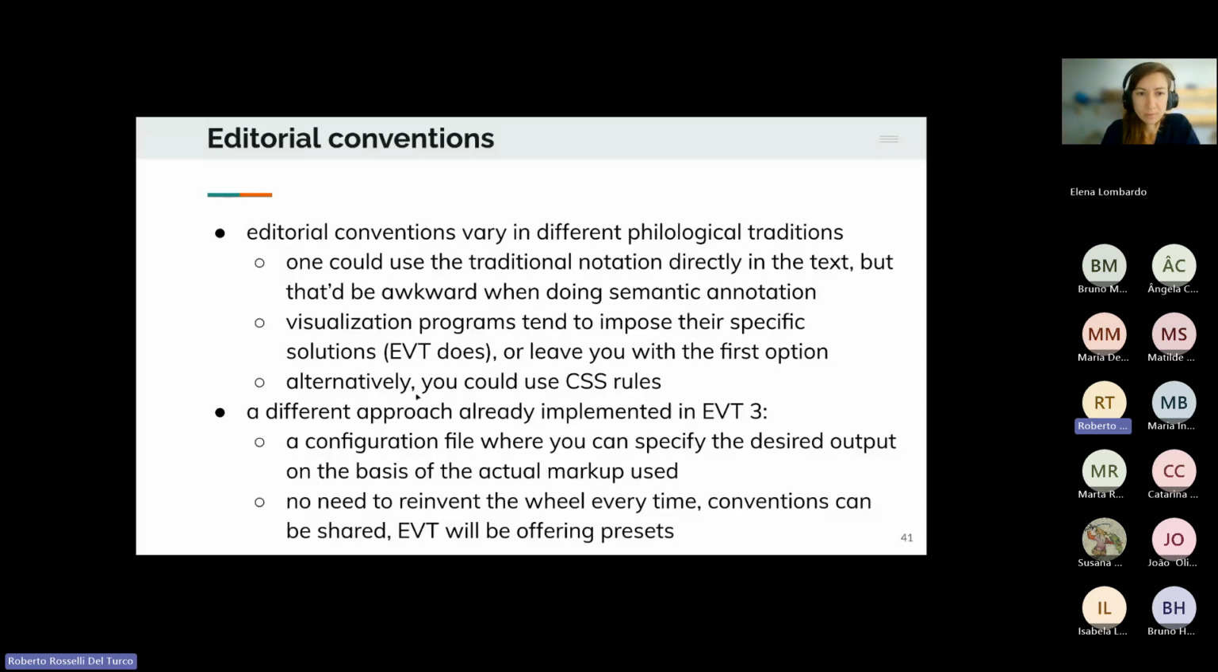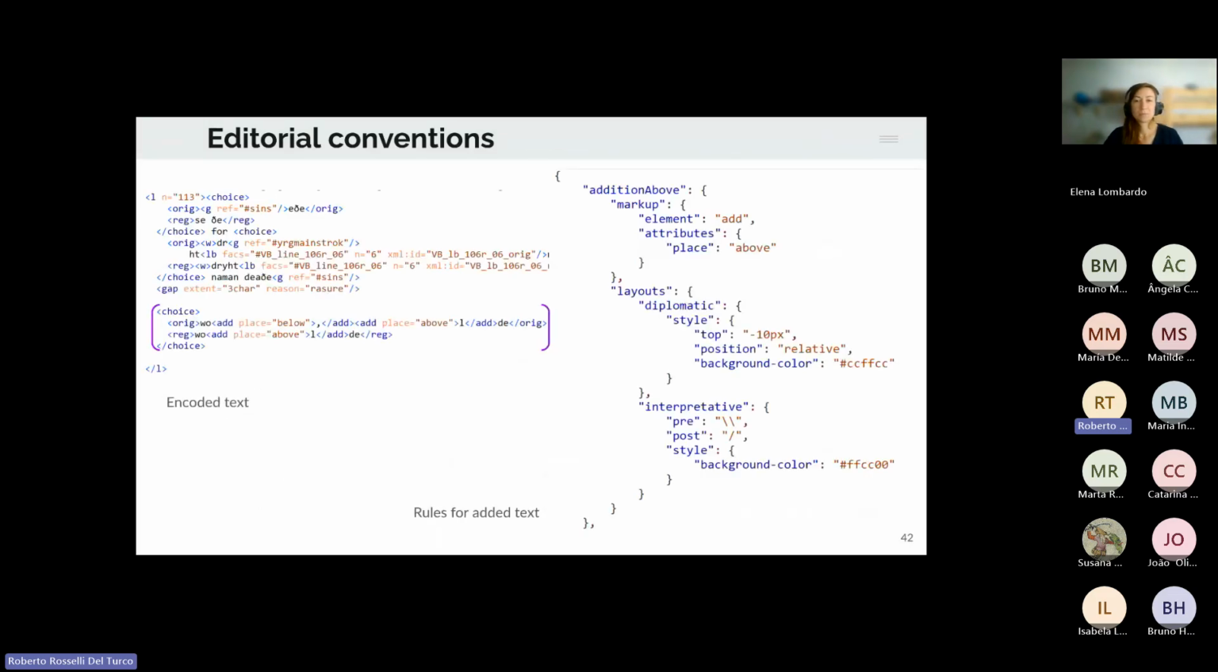I don't know if you have ever published a digital edition. You may have noticed that if you use a tool such as EVT or TEI Publisher or other tools, often the tool has hard-coded in itself the editorial conventions. So for instance, the way you are going to show there is a lacuna in the text, or an integration. Sometimes you use square brackets, sometimes you use angular brackets, sometimes they have opposite meanings depending on the specific philological tradition you're dealing with. Okay, so we decided that the editor should be able to determine which phenomena is going to be highlighted and explained using which convention. And this is already available in EVT 3.